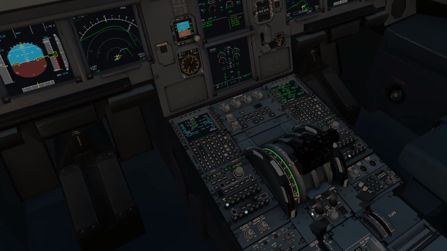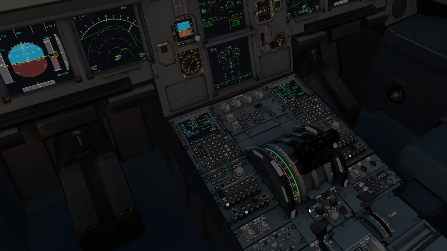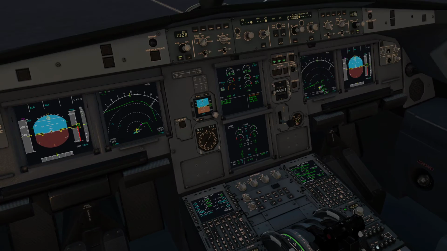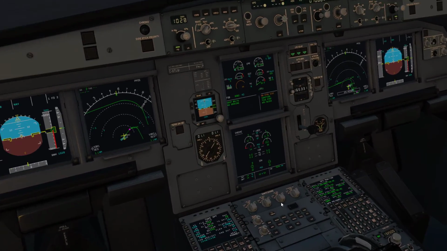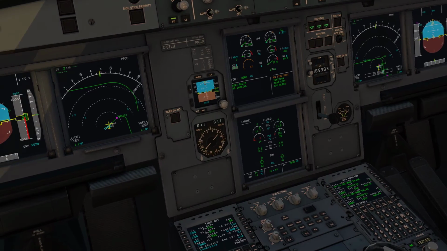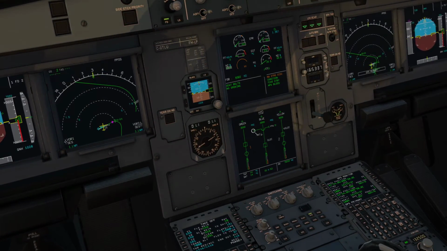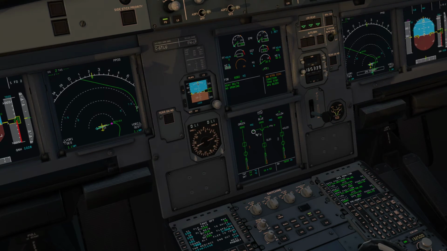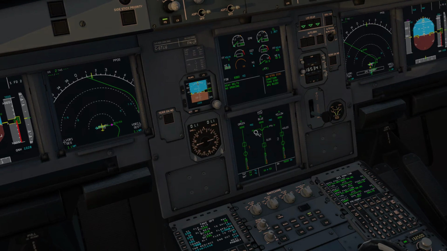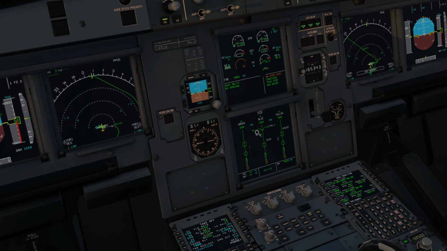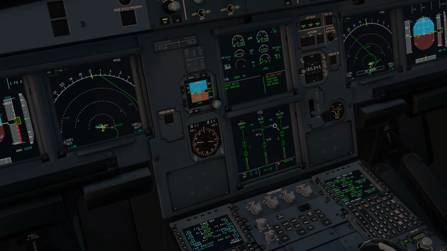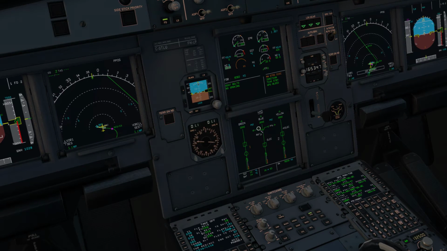Do you hear that? That was the barking of the PTU, by the way. The PTU is a hydraulic system, so whenever you're flying with an A320, A319, 20, 21, I think they all have it, the PTU will do a self-test.